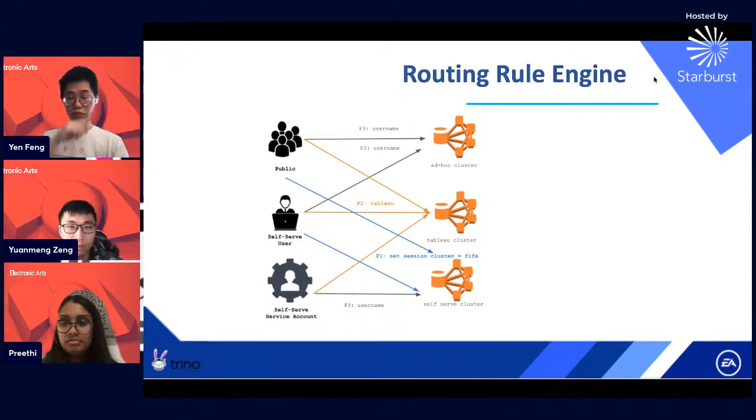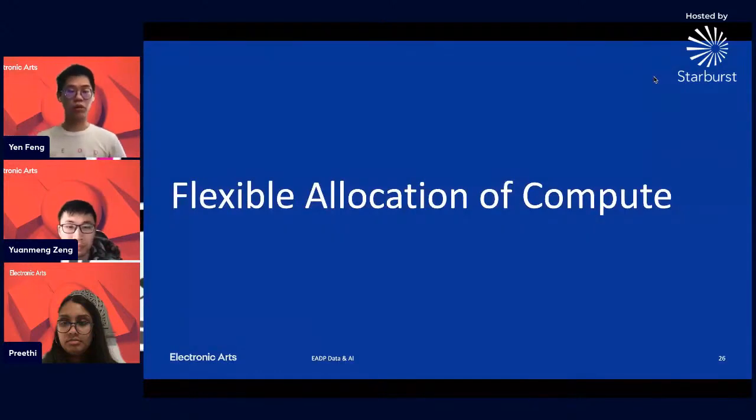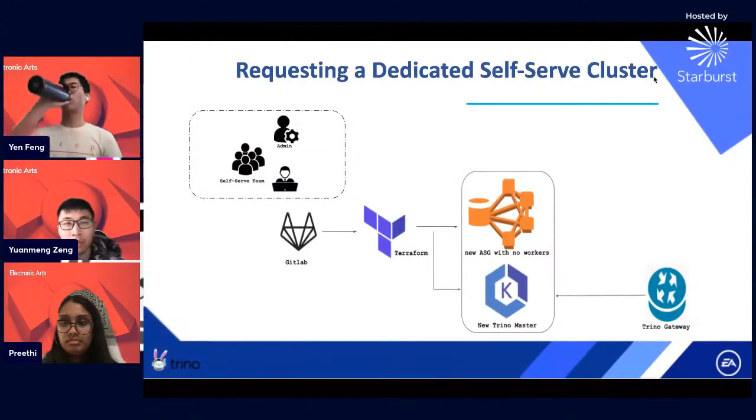So next slide. I think Yuanmeng will be talking about flexible allocation of compute. Okay, thank you, Yan. So let me introduce something about the flexible allocation of compute. With this feature, the customer can get their own dedicated cluster, so that they can run their query on their own cluster, and then the queries from different customers do not contend for the resource. So here is the design of how we launch a new Trino cluster according to the customer's requirement.